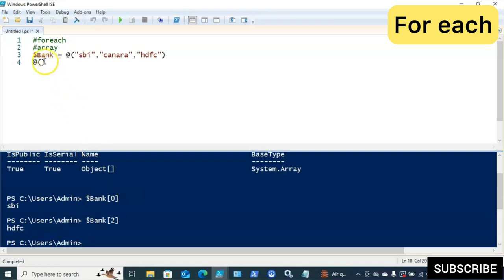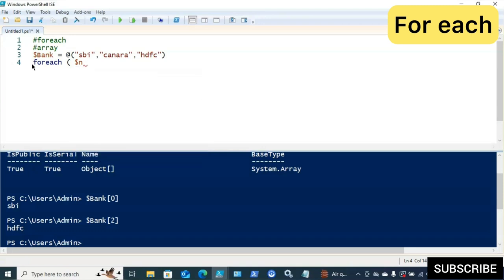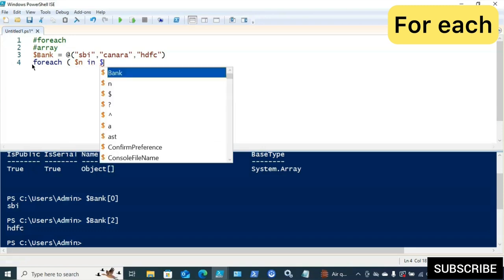Okay, so coming back to our foreach concept, I need to pass one variable at a time here. How do I do that? I just use a for loop. For each loop, what is the syntax? foreach ($bank in $NameOfBank). You can give anything here instead of $bank.